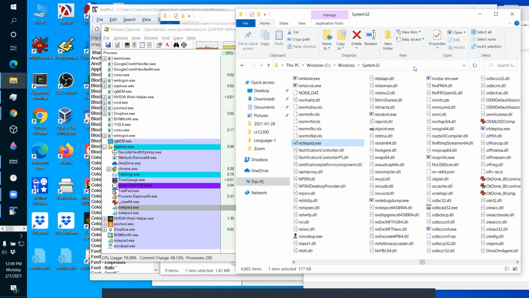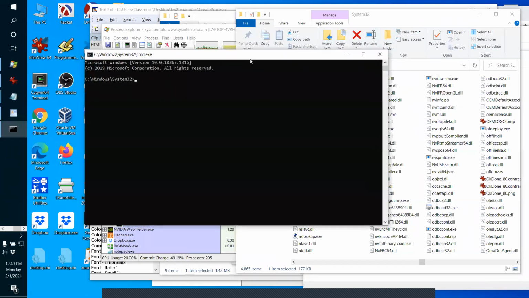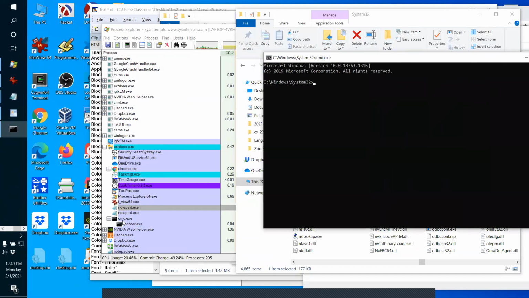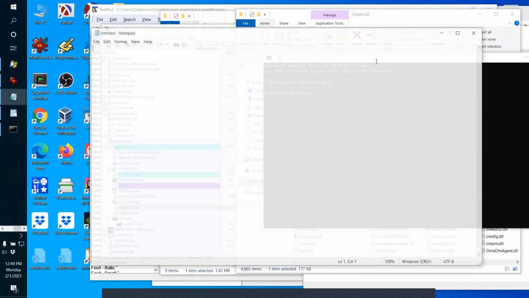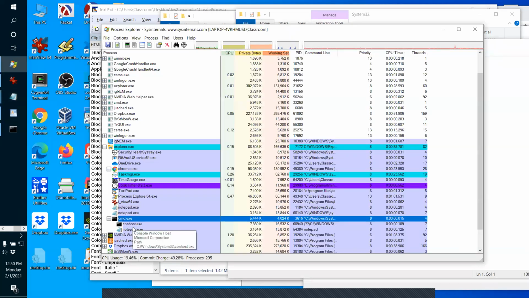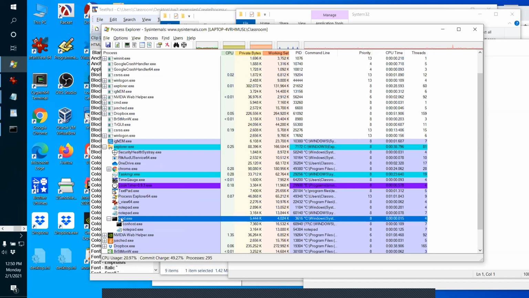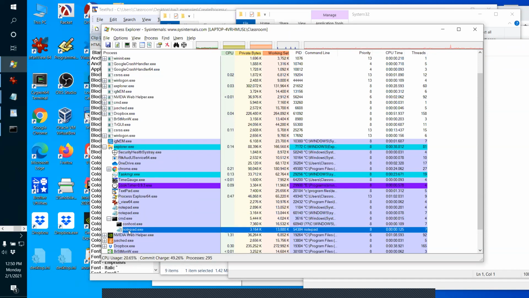But if I launch a CMD in this folder, okay, I just launched that CMD in this folder. And now if I run Notepad, the CMD is a child of the Explorer because I used the Explorer to launch the CMD, but Notepad's a child of the CMD. Explorer called create process to launch CMD. CMD called create process to launch Notepad.